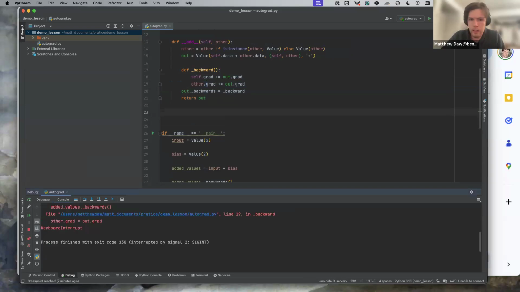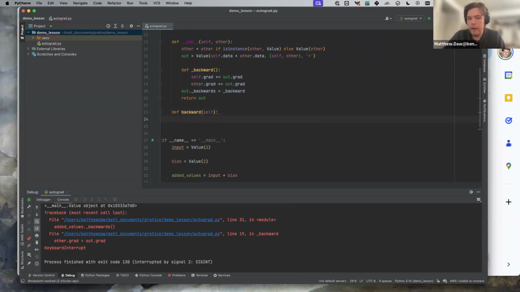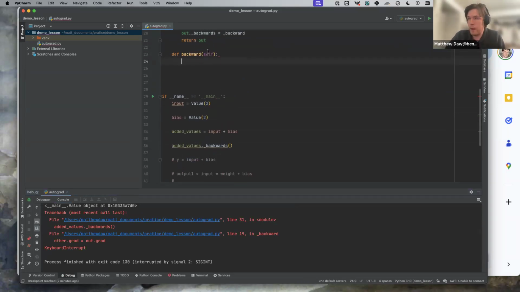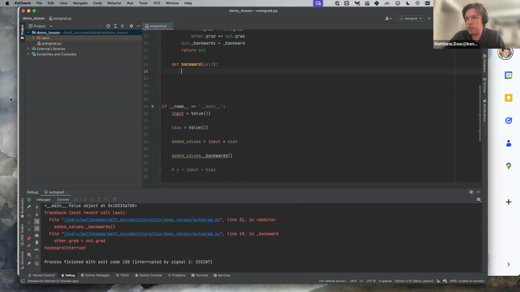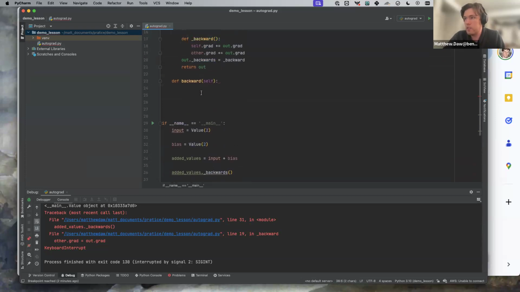Oh, okay, so sorry, I jumped ahead a little bit, my bad. So first we have to declare our backwards function. I want to do backpropagation on this very simple function: y is equal to input plus bias. To do backpropagation, I have to figure out the graph, where we just have these two simple nodes, node 1 and node 2, and we add these together to create node 3. So first I need to figure out the topography of this.